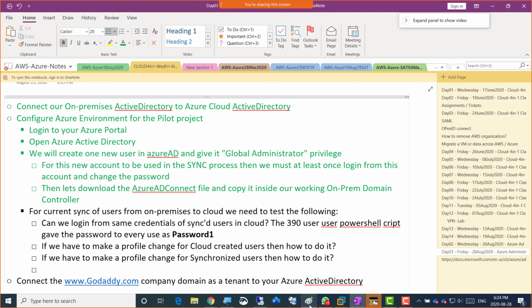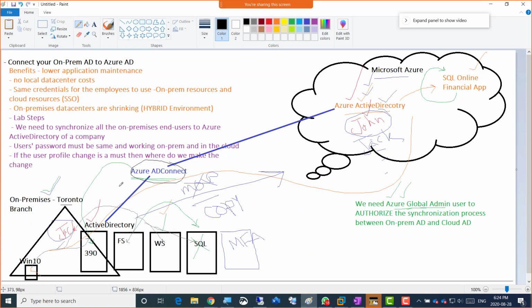If I go back to the diagram here, suppose these users were created from the PowerShell script, they were logging in with their username and the password was Password1. Daily they were connecting with their username and password to the local file server, the local web server, and the application that connects to the SQL, right? So is that password synchronized up there in the cloud? Let's go to Azure Active Directory, grab one username and try to log in with that username.